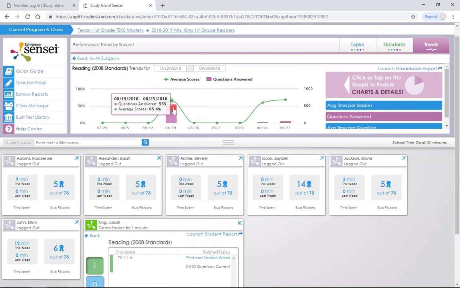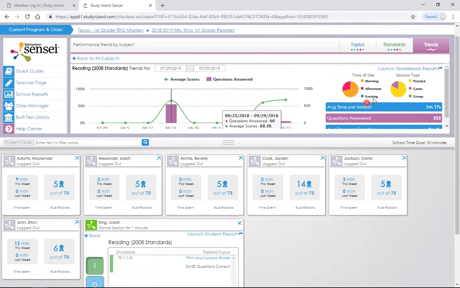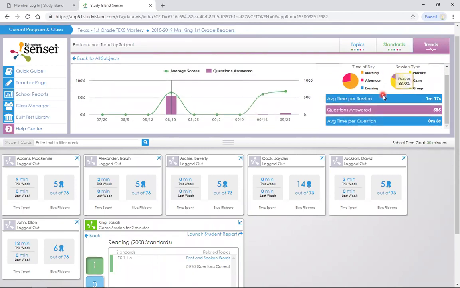I'm also able to drill down into subject here and see on which date, how many questions were answered, what the average score was. I can click on any parts of this chart and see the time of day and the session time, as well as the average time per session, the number of questions answered, and the average time per question.